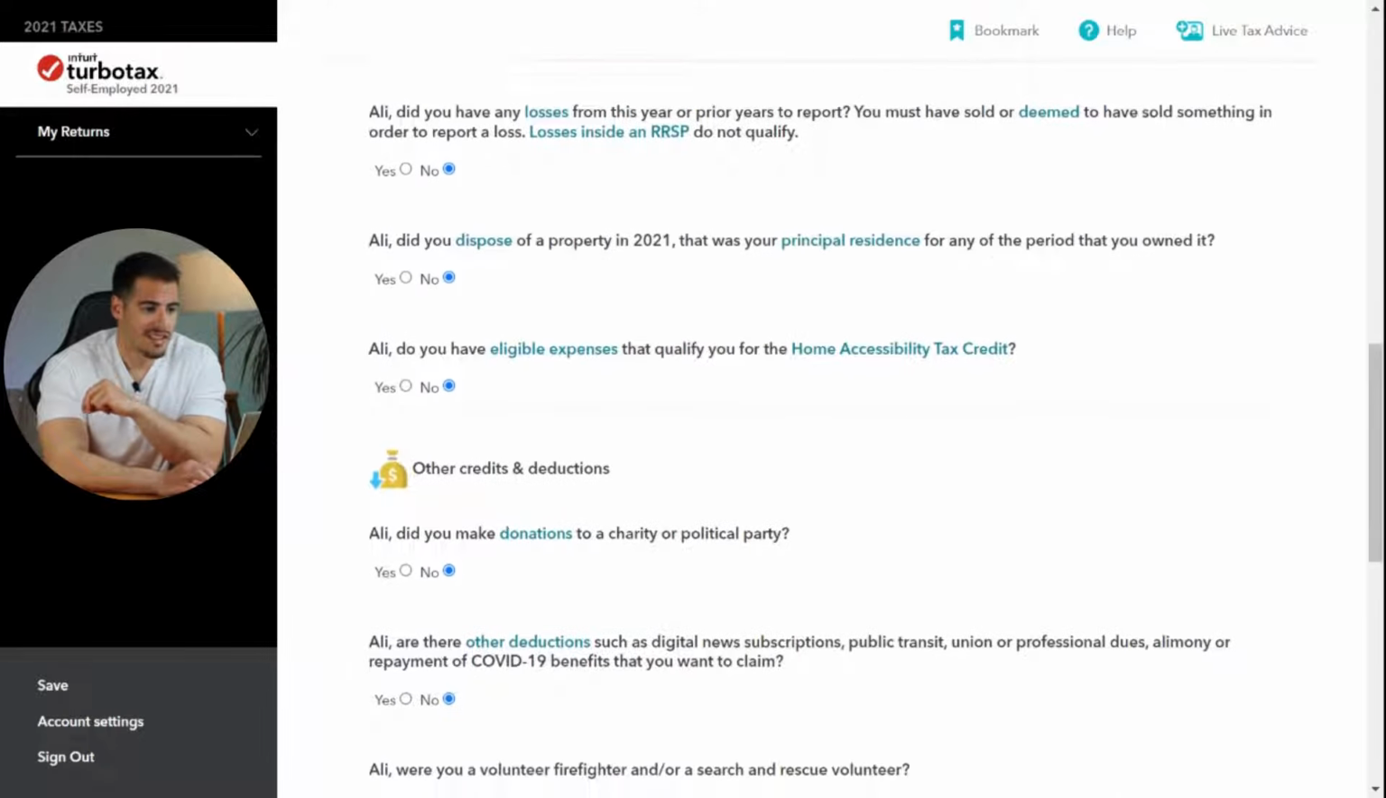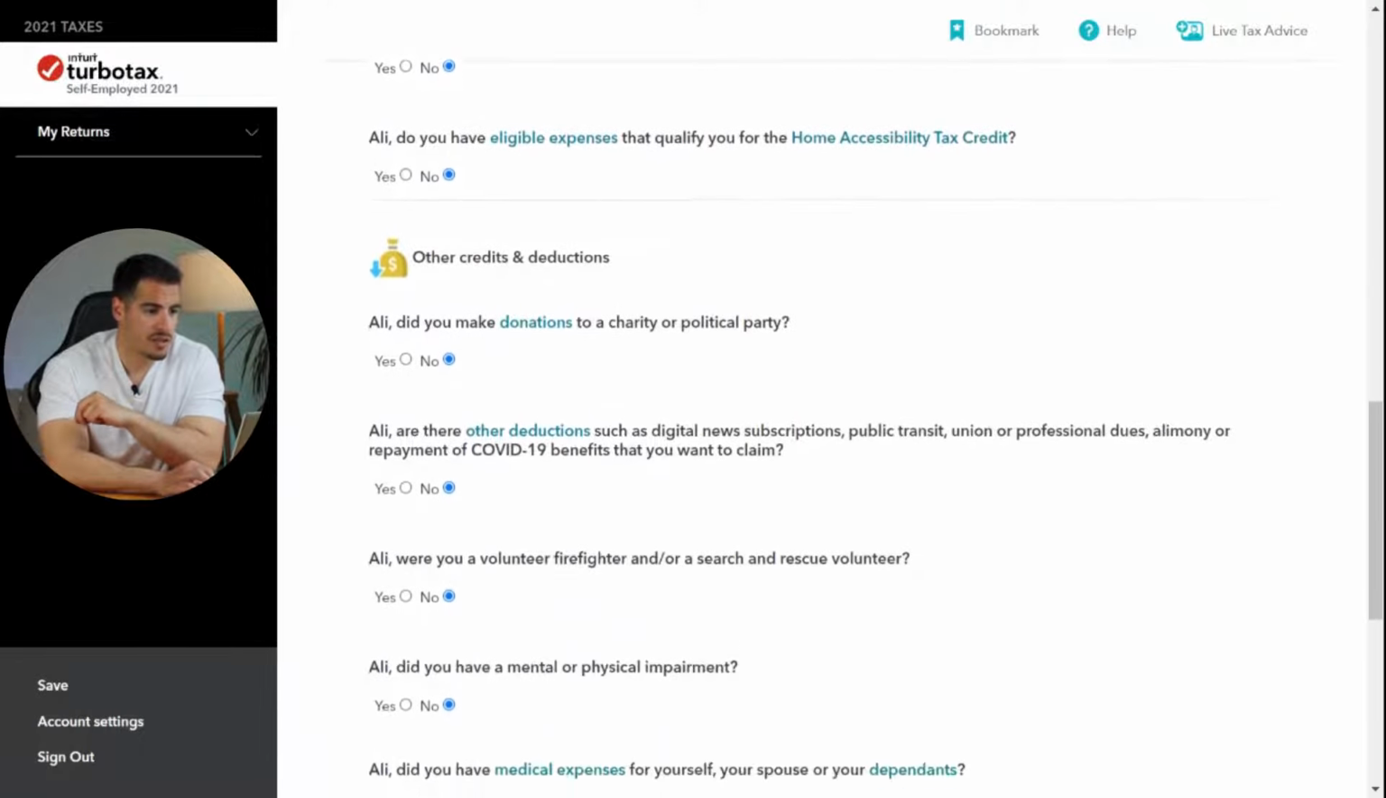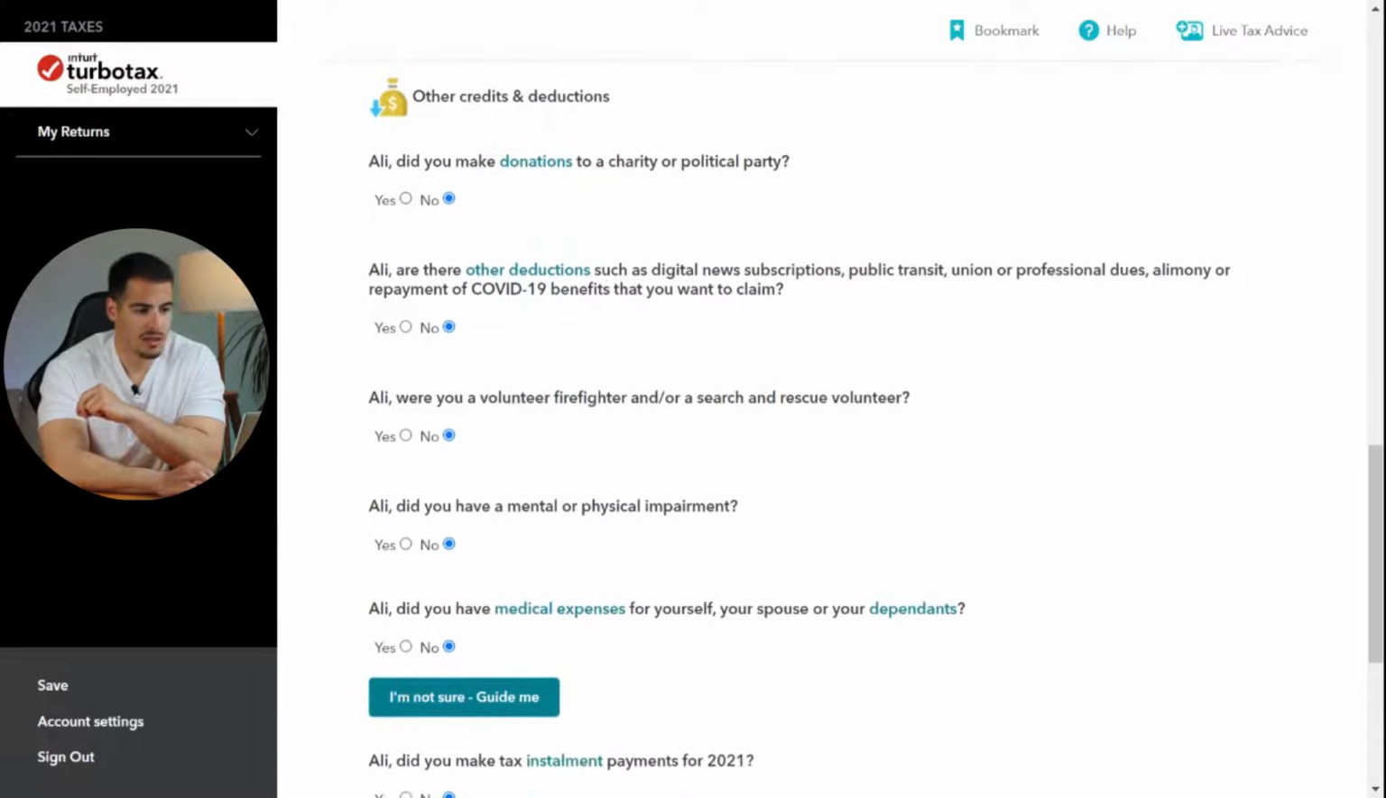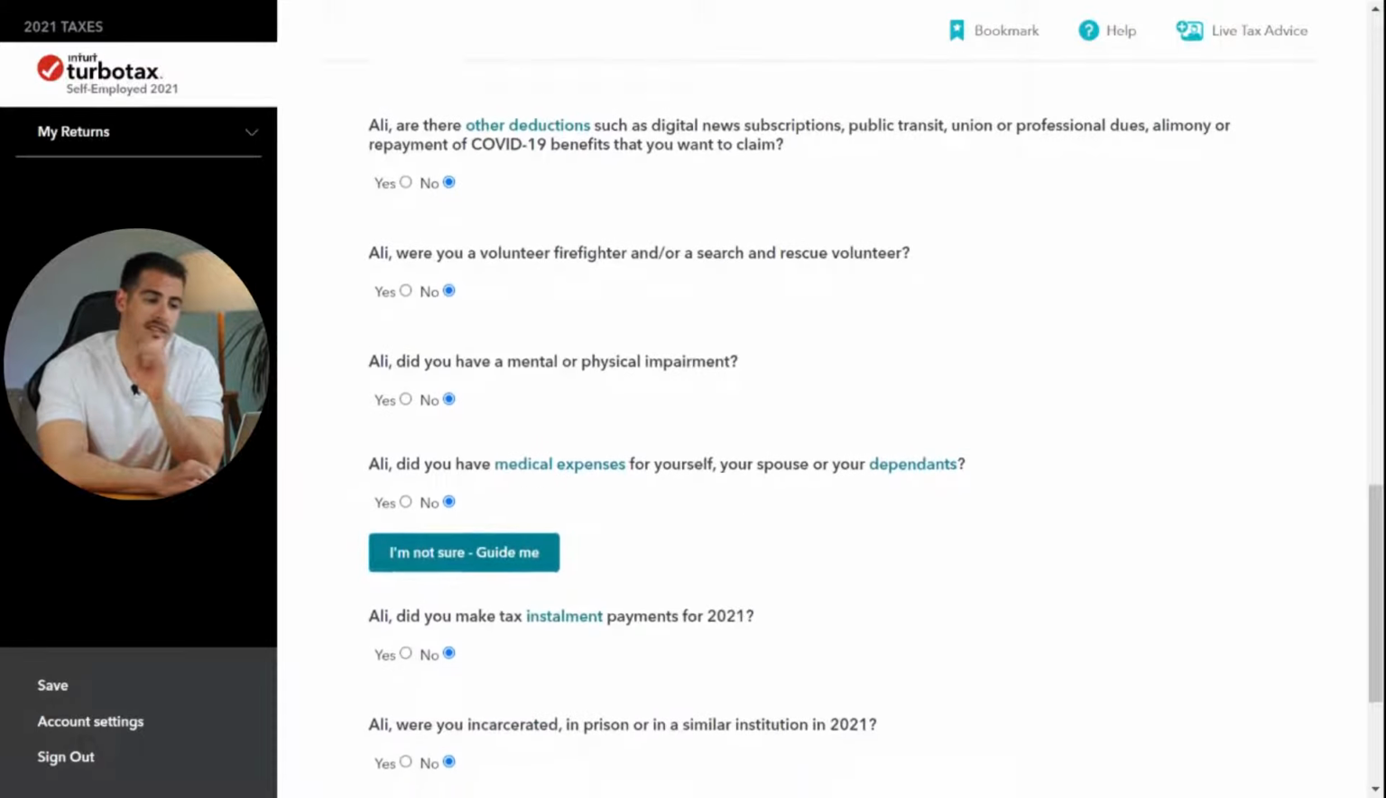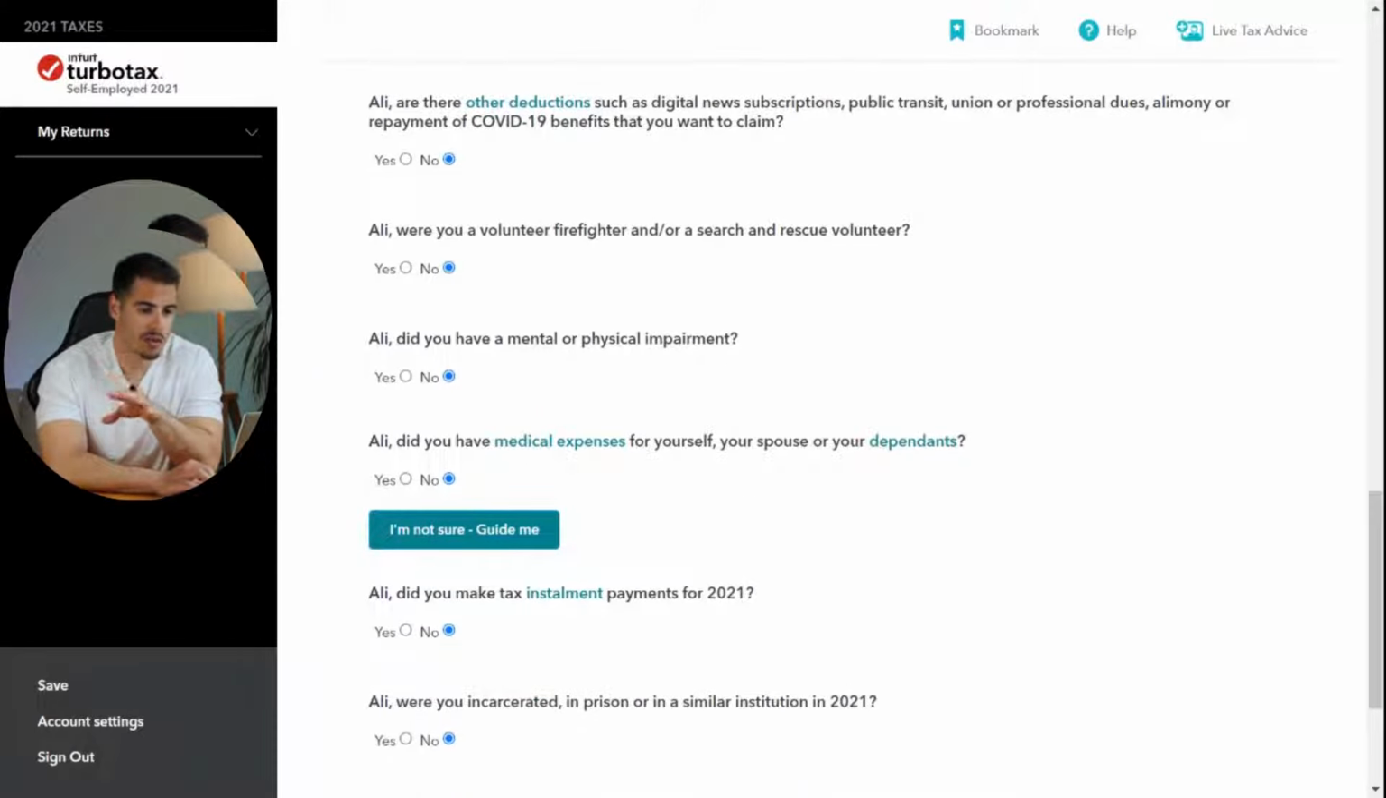Do you have this tax credit expense? No. Did you make any donations to charity? No. Are there other deductions? No. Now if you have self-employed deductions, hold on, we are not at the self-employed section yet. Were you a firefighter? No. Did you have impairments? No.